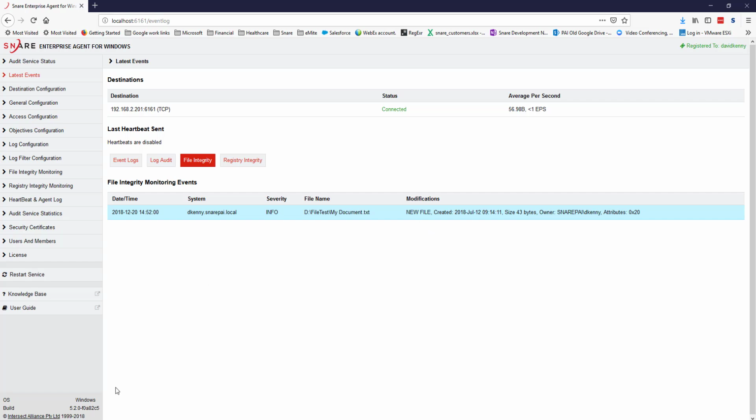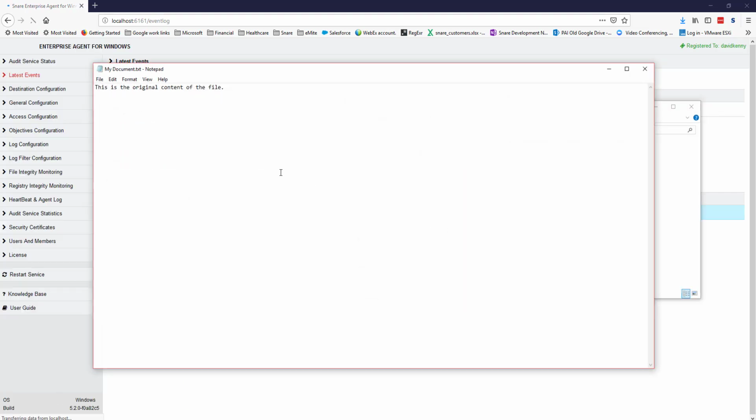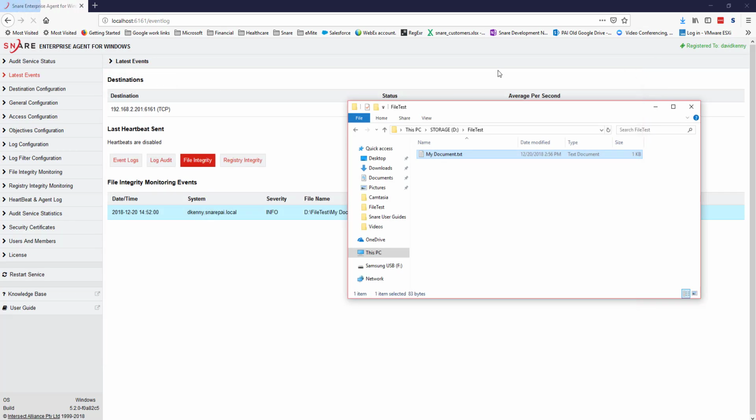So let's go ahead and take a look at that file itself. Let's try to open that and make an edit here. So this is our original content. I'm going to go ahead and add a new line. So this is modifying the file that we're trying to check the integrity of. We might not want someone actually coming in here and making additions or making changes to this file, so that's why we've set it up for monitoring. I've saved the file out and closed it.